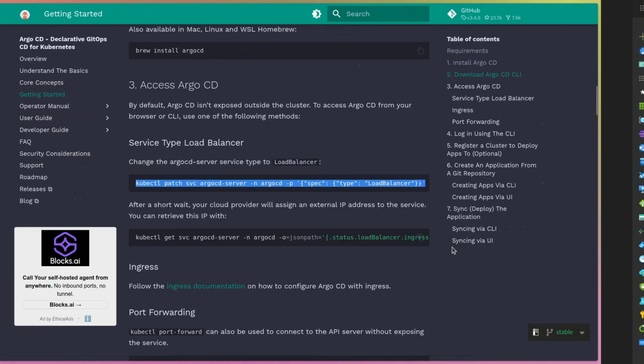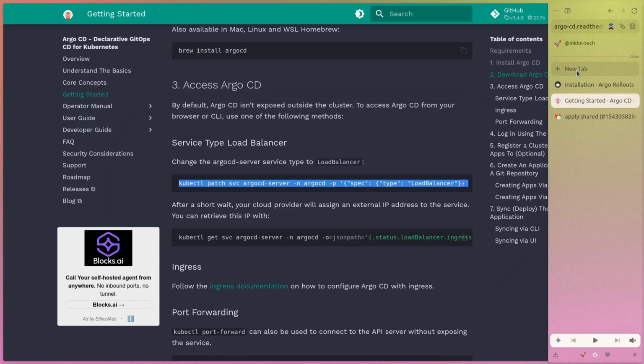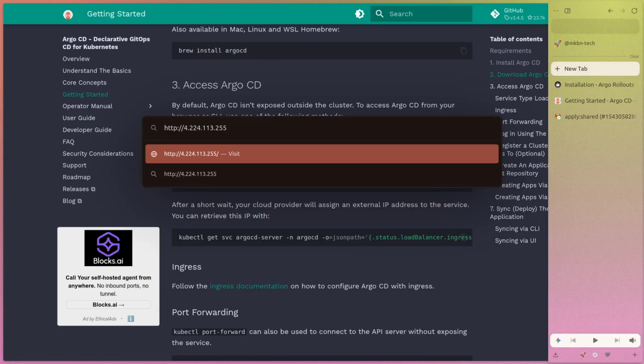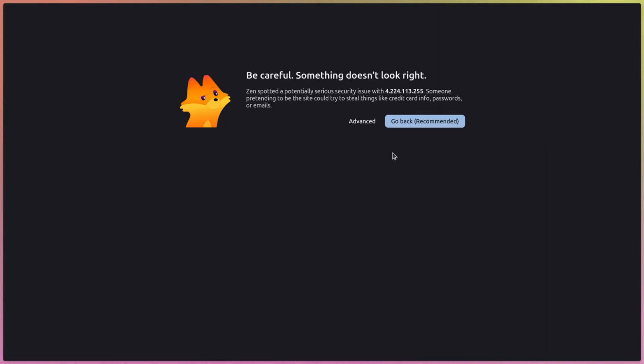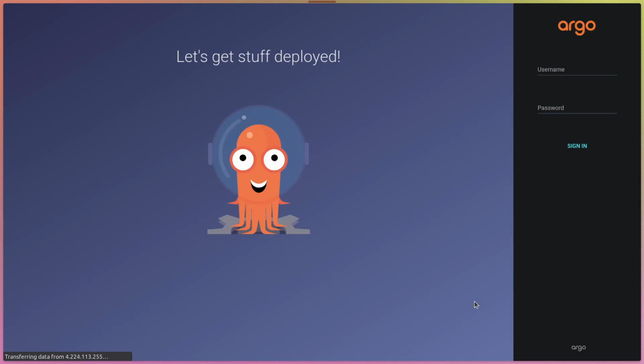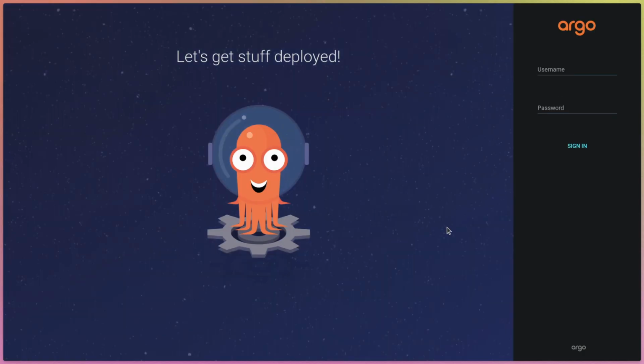Let me copy that, head over to a browser, in a new tab, and type http:// the load balancer IP and hit enter. So we currently don't have any valid certificates. Click on Advanced, and let us click on Proceed to this IP. And this is our Argo CD login page.